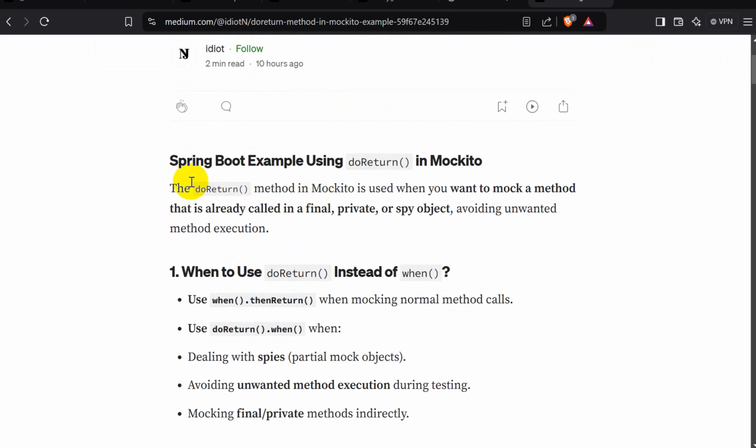Today we'll see the doReturn method in Mockito with an example. The doReturn method in Mockito is used when you want to mock a method that is already called in a final, private, or a spy object, to avoid the unwanted method execution.